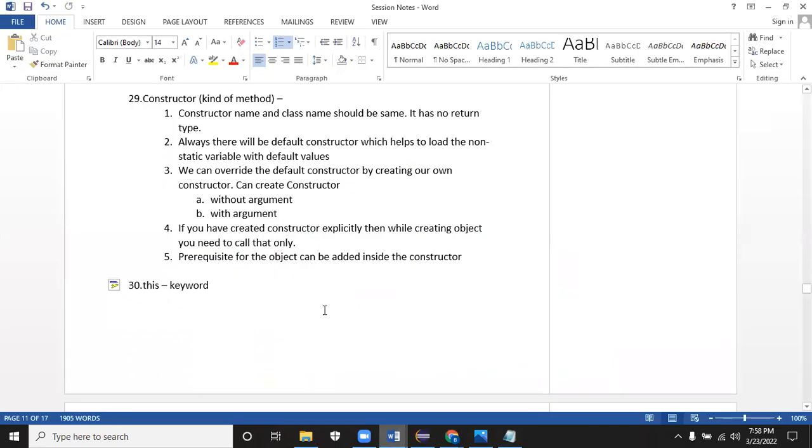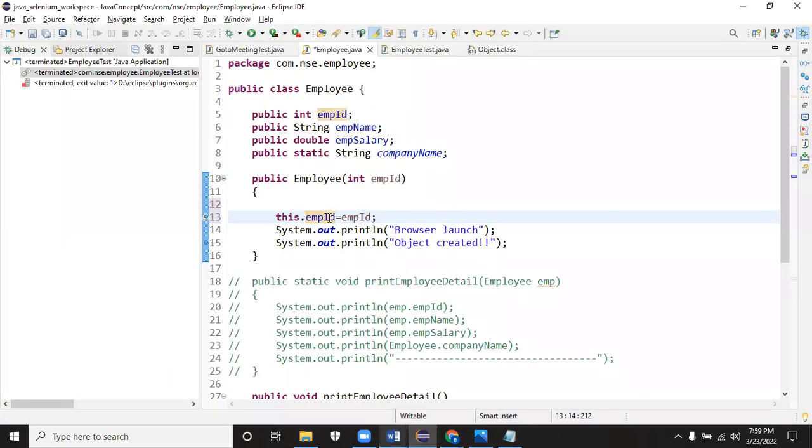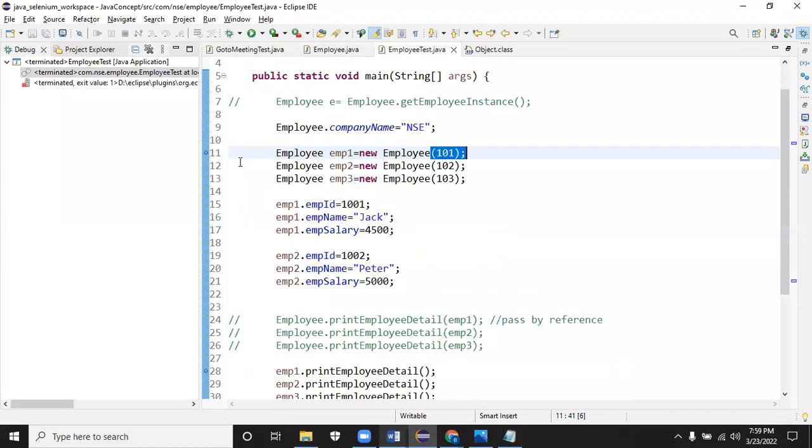So this will point to the current object. Basically, it helps us to distinguish between instance variable and local variable. This dot will be pointing to the instance variable. That's how we have to avoid the conflict. Is it clear for you?